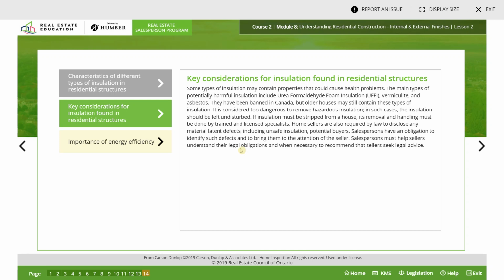Urea formaldehyde foam insulation, vermiculite, and asbestos. They have been banned in Canada, but older houses may still contain these types of insulation. It is considered too dangerous to remove hazardous insulation. In such cases, the insulation should be left undisturbed. If insulation must be stripped from a house, its removal and handling must be done by trained and licensed specialists. Home sellers are required by law to disclose any material latent defect, including unsafe insulation.